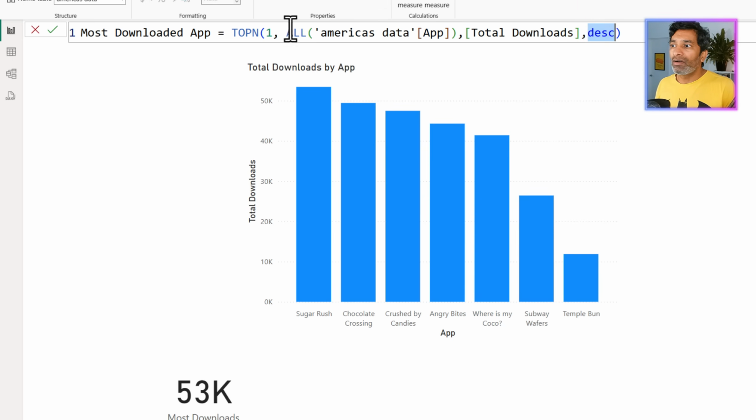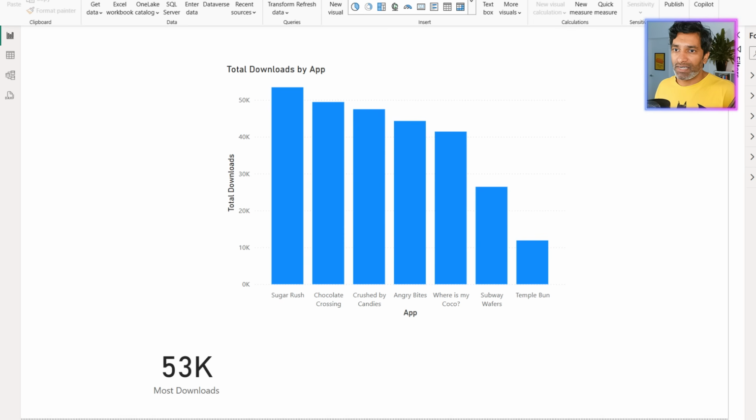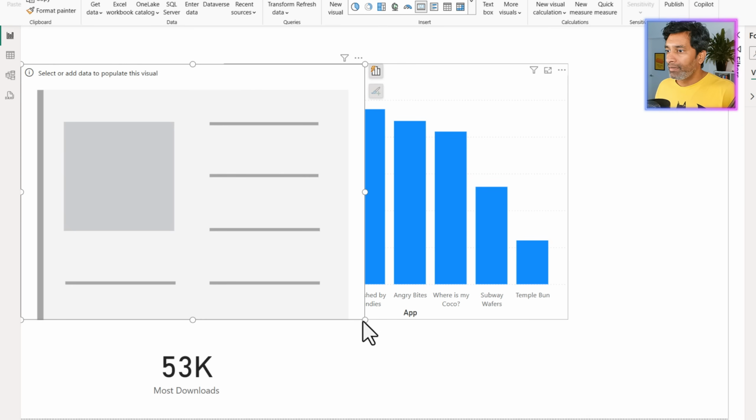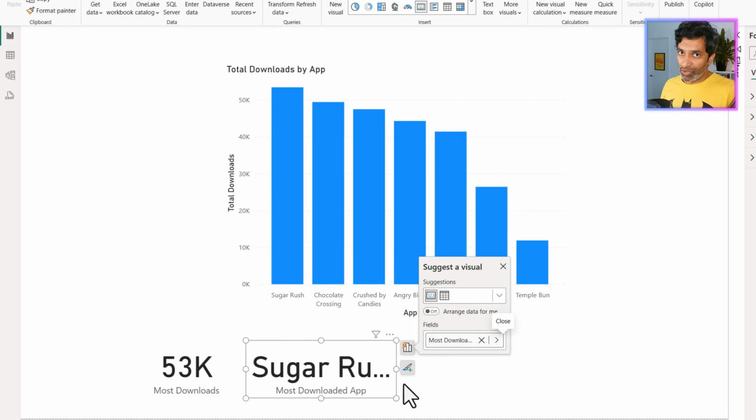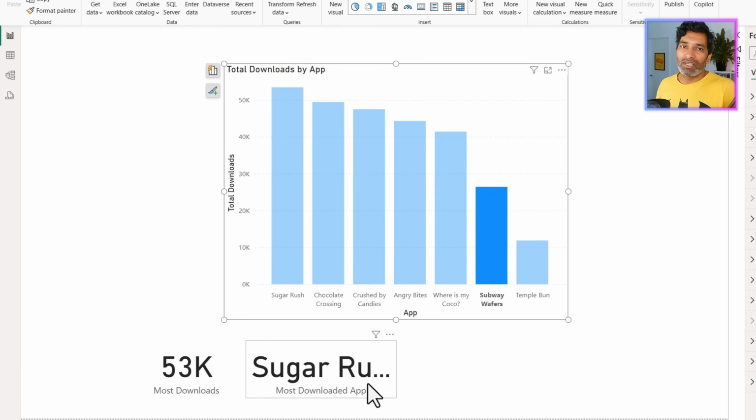So top n here, this all is going to return a single column table of all the apps, and then top n will just filter this down to the topmost one based on the total number of downloads in descending order, and that's the name. So it will come up as Sugar Rush. Let's take a look at this. If I add a card, you can see that it says Sugar Rush. We can select a different app here. It doesn't matter because here we are using all, it always comes back as Sugar Rush.